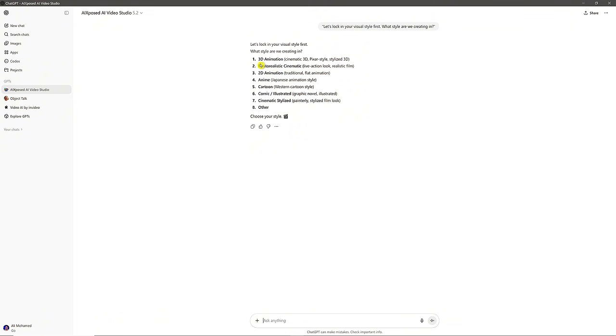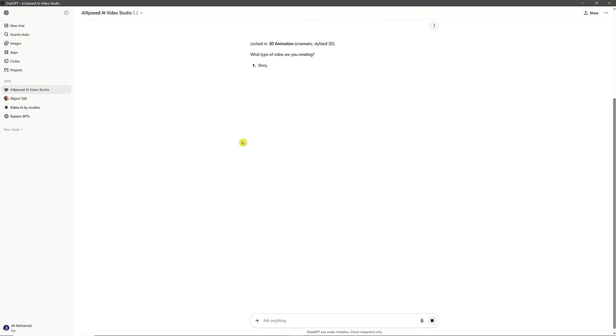You have 8 different options to choose from. If it's other, then you just specify what it is. If it's one of the options, just simply type in the number in the chat. So I'm going to choose 3D animation, for example. I'm going to type in 1. I'm going to hit enter. And then now it's going to ask me the second question.